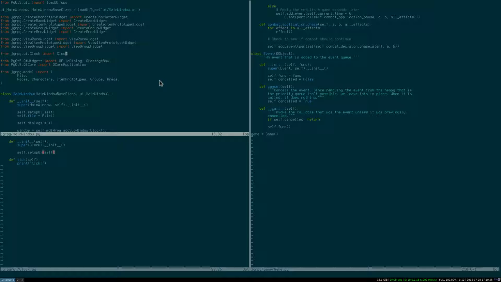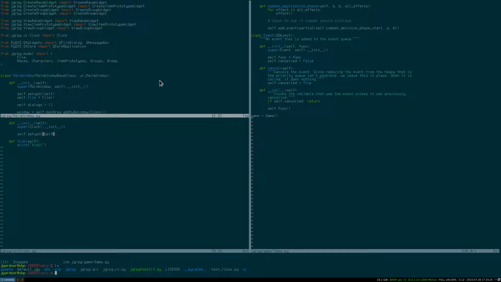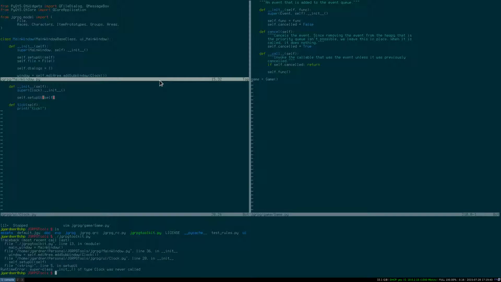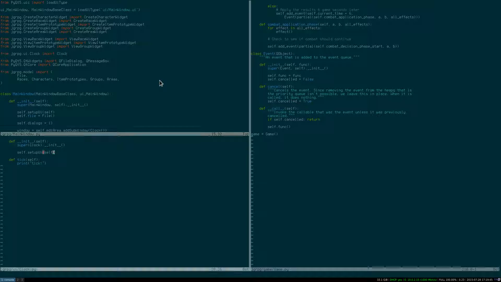How do I run this app? Should be able to do just this. JGRPG toolkit. See what happens. We don't like that. It says superclass and it was never called. That's because I didn't put self.